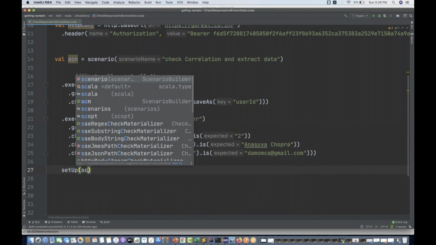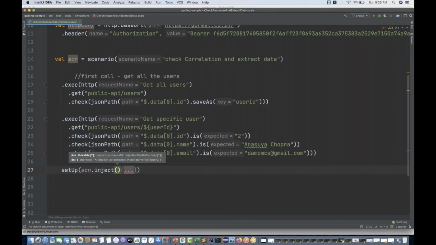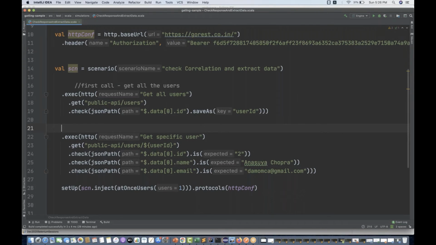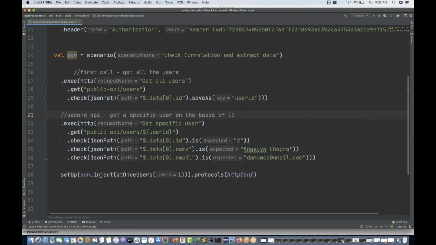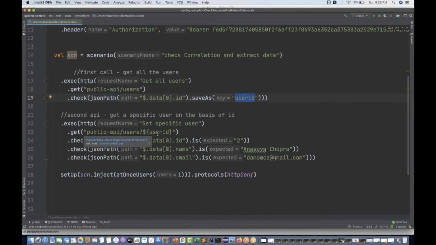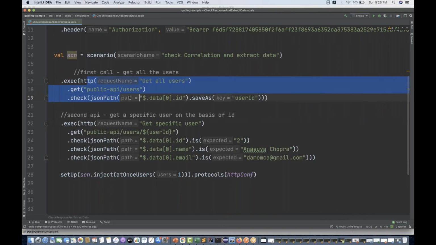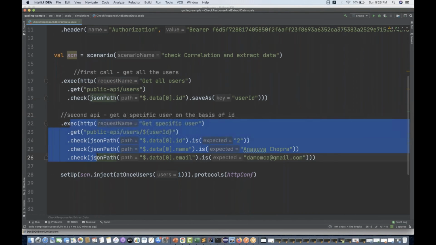So setup, inject this particular scenario, a dot inject with at once user only one, and then what is your protocol? A simple protocols, HTTP configuration. Okay, so I'm calling the second API with the ID. This is called correlation. From the first API, I fetch the ID, storing this particular user ID variable. In the same user ID variable, in the next API call, I'm using the user ID over here. It's a very good scenario you can use for the post call. First, you need to call a post call, fetch the user, and then simply call a put call, update the same user with the same user ID. Like this also you can do that.